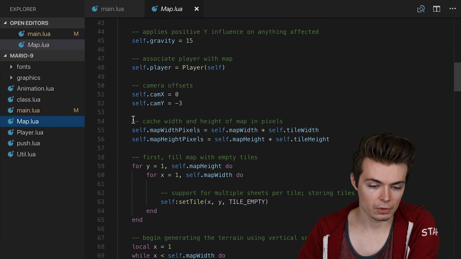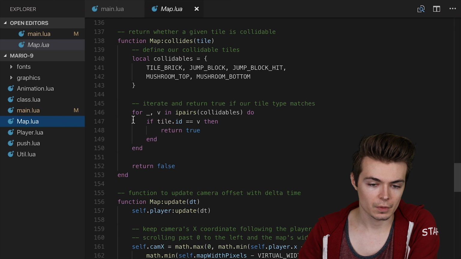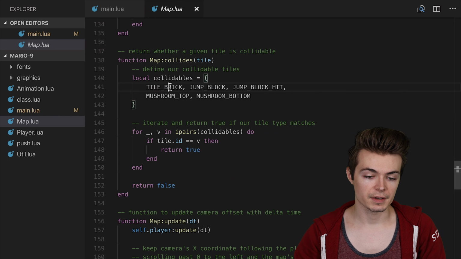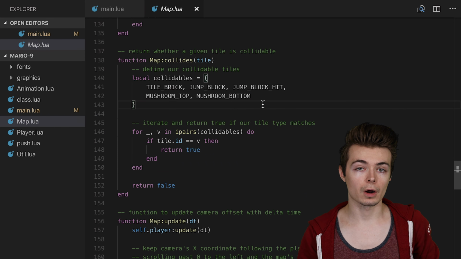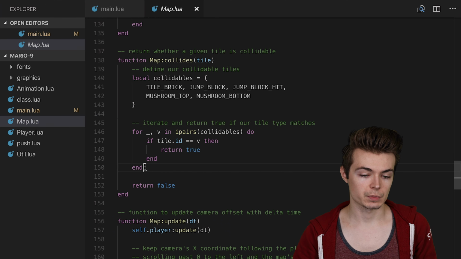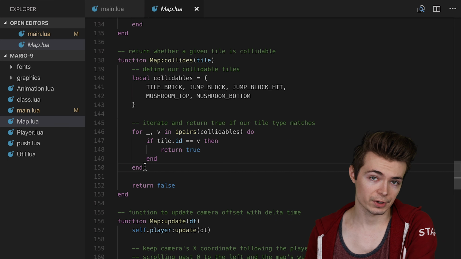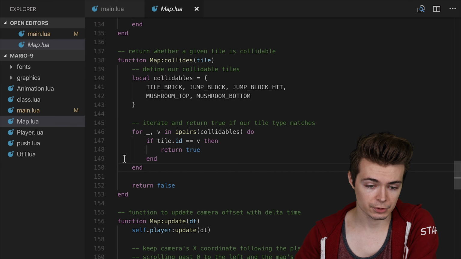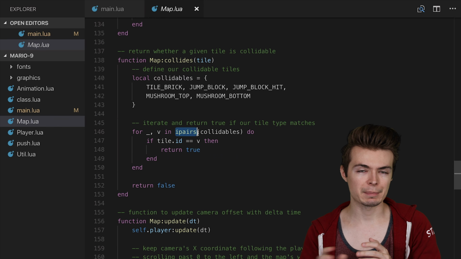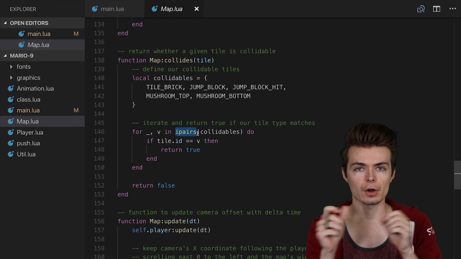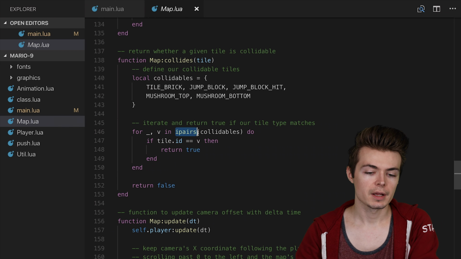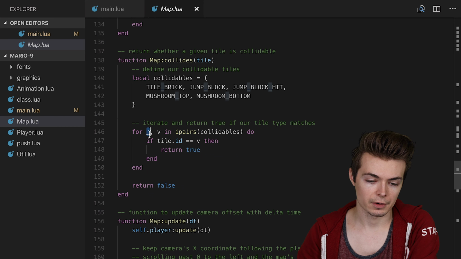So in map, we're going to go down to the collides function. All this really does is it just has a set of tiles here. It's just a table of the constants of the tiles that we have determined are solid, ones that we can collide with. And what we're doing here is we're actually using some interesting syntax we haven't looked at yet, which is how to iterate over a collection, a table in Lua. So what we're doing is we're saying for every key value pair in ipairs, so ipairs is short for iterate pairs. It's a way of iterating over all of the key value pairs in a table, but you're also given an index as well if you want that index. And that's what you get here as the underscore.